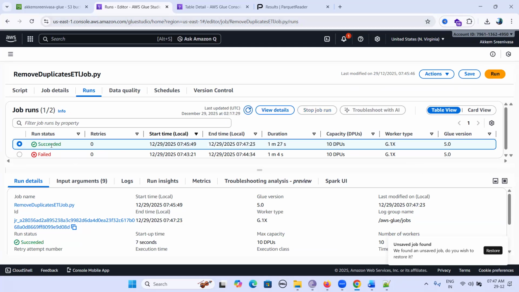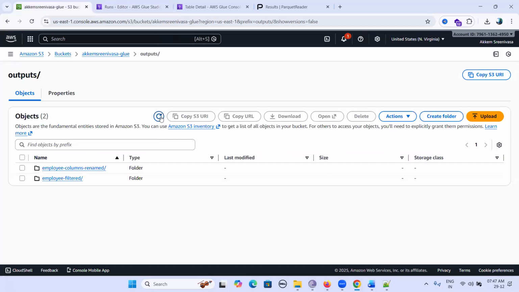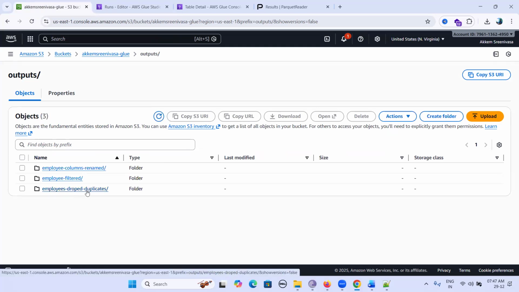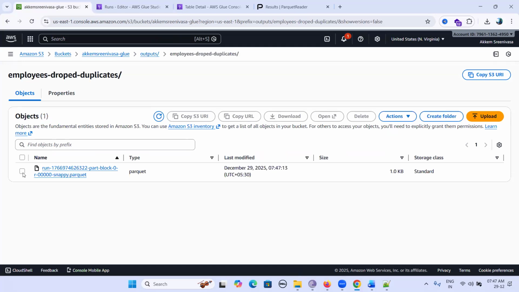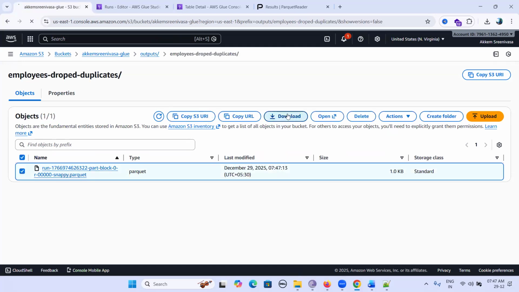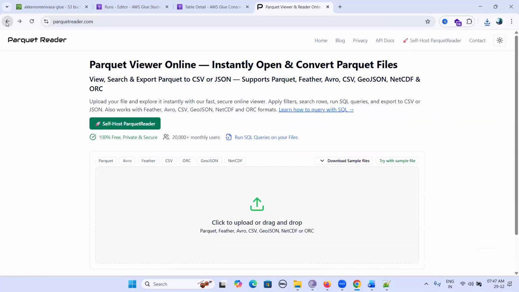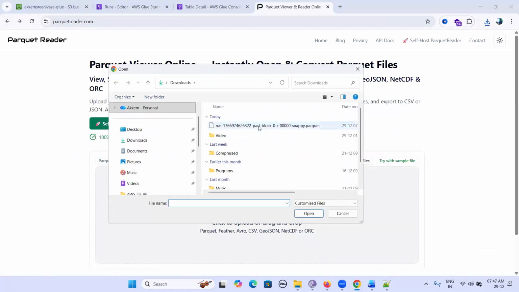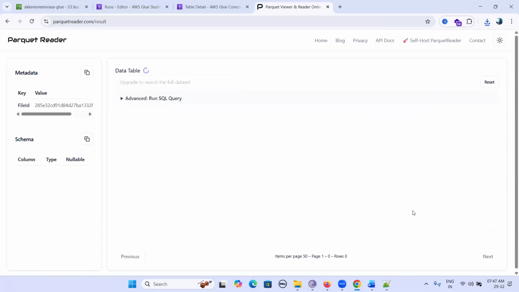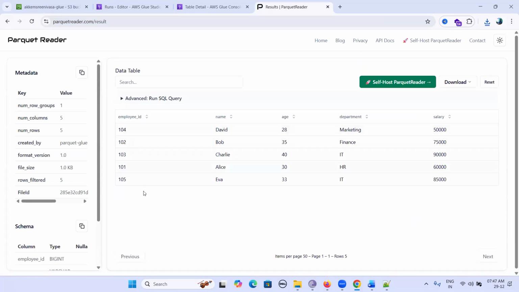Yeah, the job has succeeded. Go to the S3 location and refresh. You can see the folder called employees-dropped-duplicates. Click on this one, select this Parquet file and click on download. Go to a Parquet viewer, upload a new file, select this file, and click on viewer. Now you can see only the original values. Earlier we saw duplicates, but now you are seeing only unique values. Is that clear? That's how to drop duplicates.